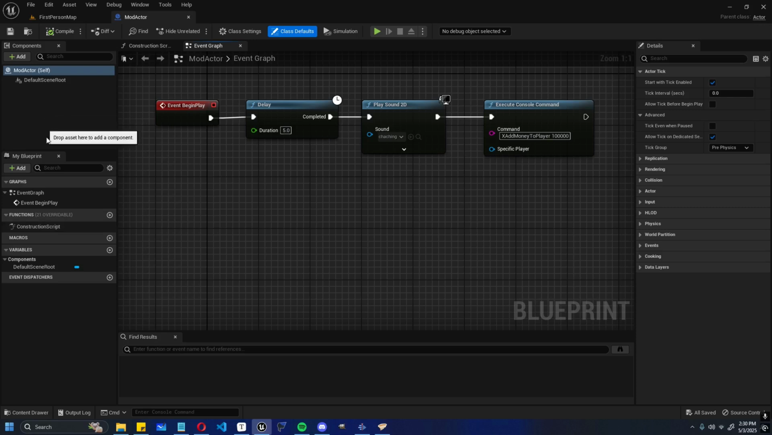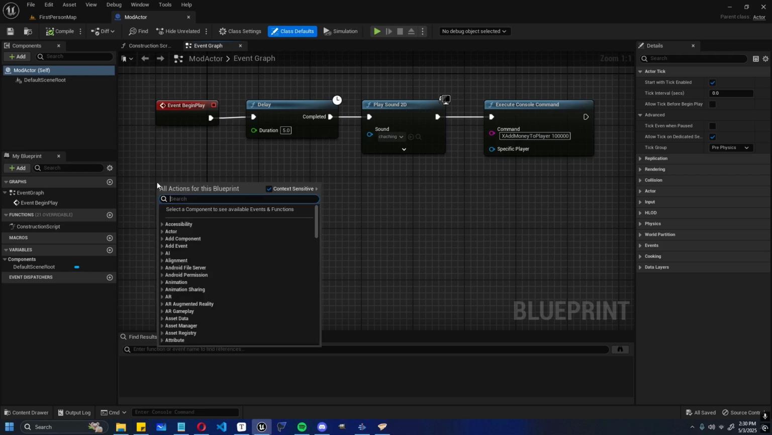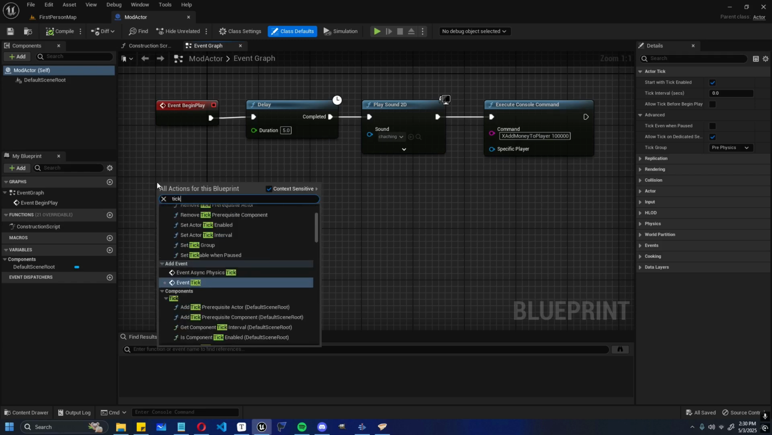Let's start with one of the events that I told you to delete that was auto-generated for you before, the on-tick event. So to get that one back, go ahead and right-click and then just type in T-I-C-K. It should be under Add Event, Event Tick.